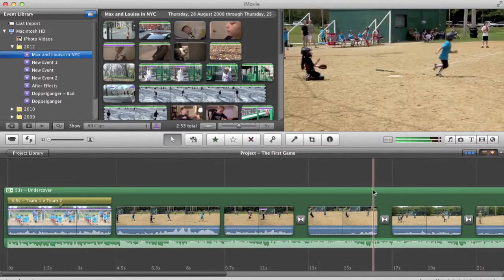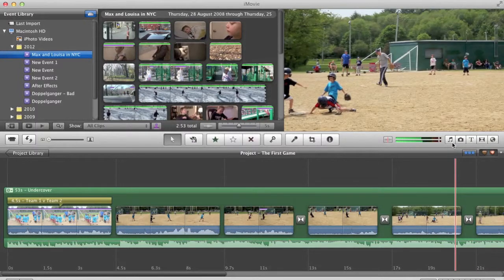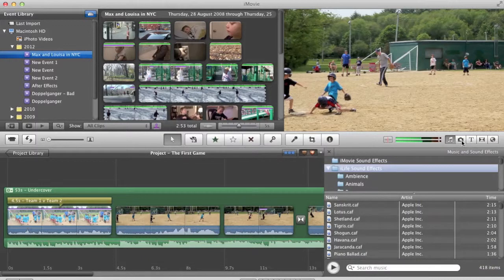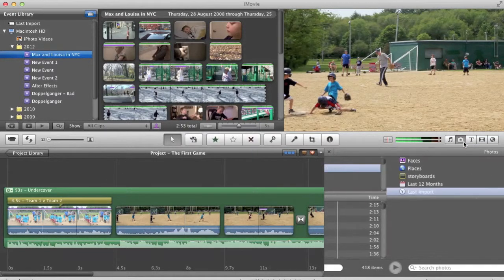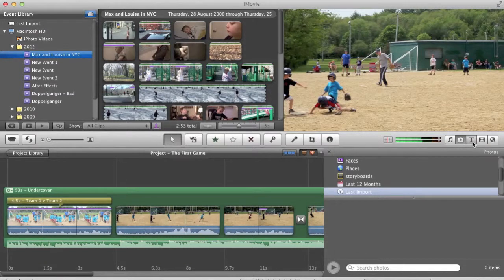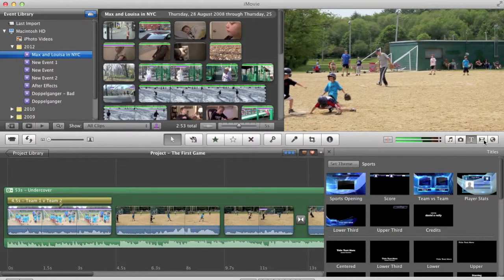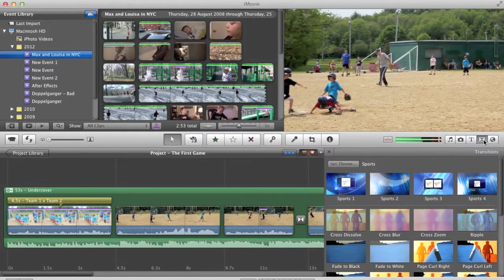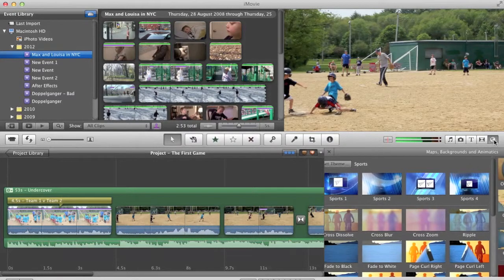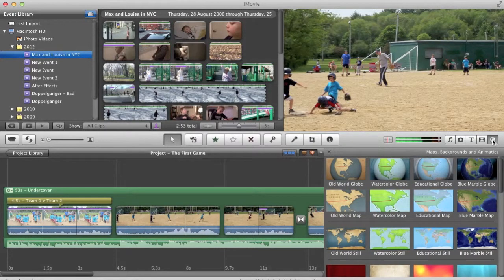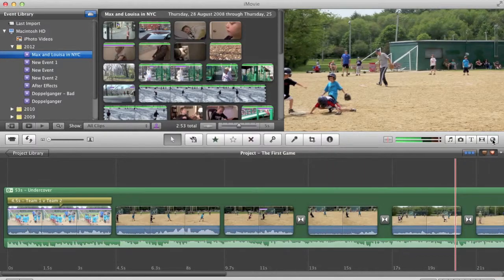Also in the timeline you will have a media browser, so you can access it by clicking on these buttons. So that allows you to access different media that you'll use in creating your movie. So we have music, photos, titles, transitions, and some set animations. And you just click on those to hide it again.